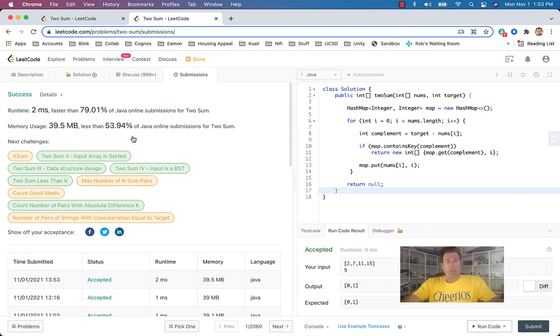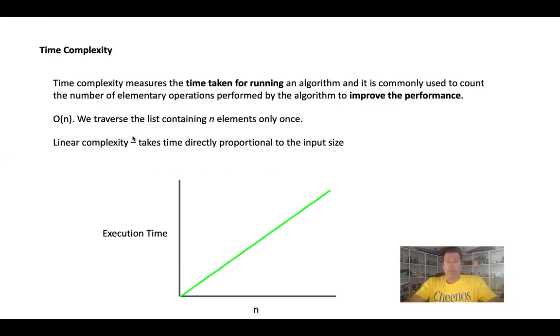The last thing I want to go through is the space and time complexity. So time complexity measures the amount of time it takes to run the algorithm. The only way that this algorithm is going to take longer to run is if the passed-in array has more elements in it, more numbers in it. And so we write this as big O of n. And you can see down here in the graph that as n increases, the execution time increases in a linear fashion. And so this is what's called linear complexity. Now we're only talking microseconds here, but as the program gets larger, these start to add up.